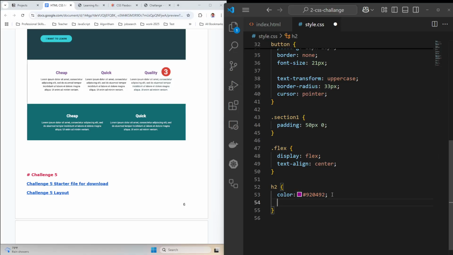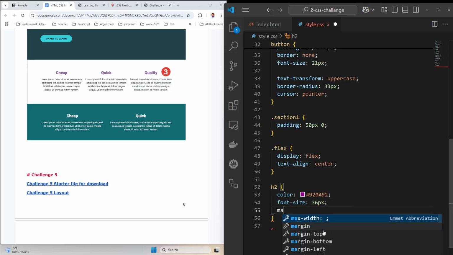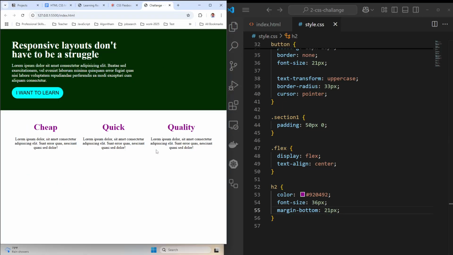Also, you can add the font size for the heading too. Make it like 36 pixel. And add space below the heading too, so margin bottom, maybe 21 pixel. And now check. See, done.